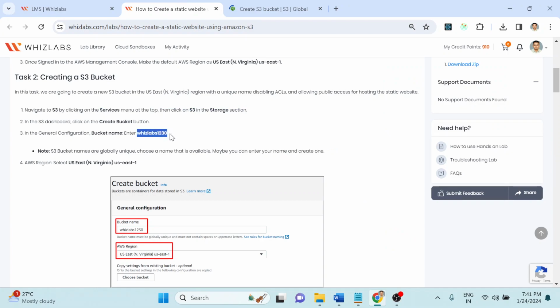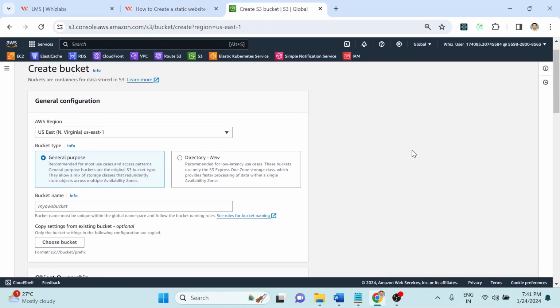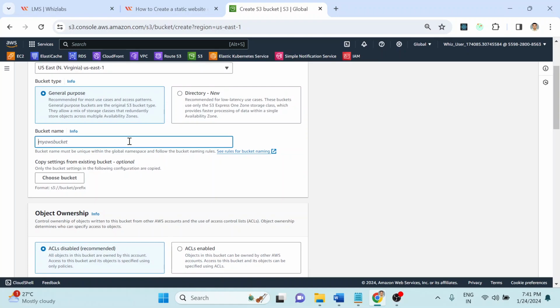Let's give a unique name for this, because this is a global service and you need to give a globally unique name for the bucket. So yeah, this is the region US East 1. Let's give the bucket name as this. This is general purpose, recommended for most of the use cases. And general purpose is an S3 bucket type.